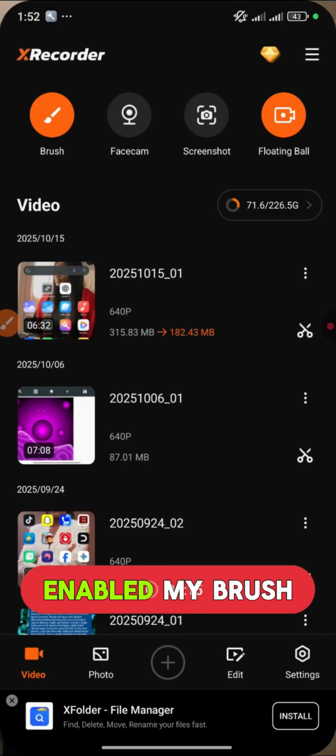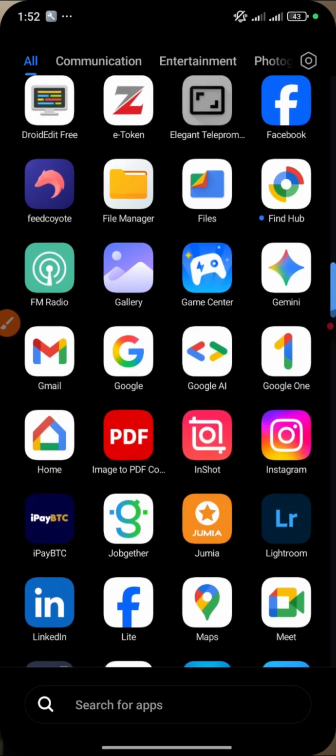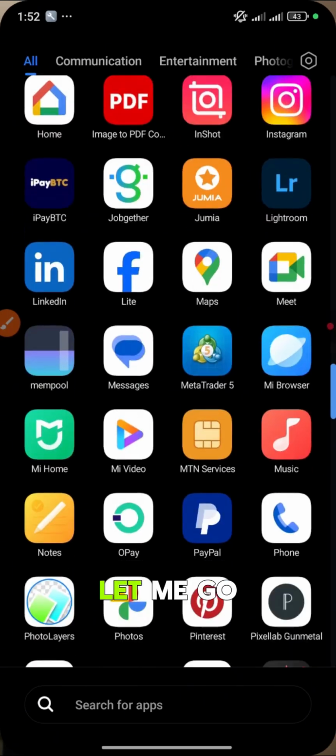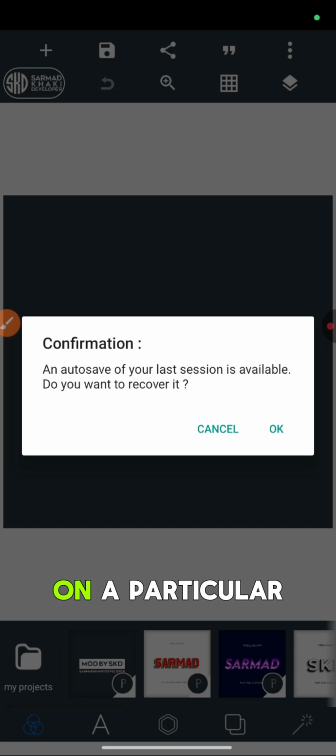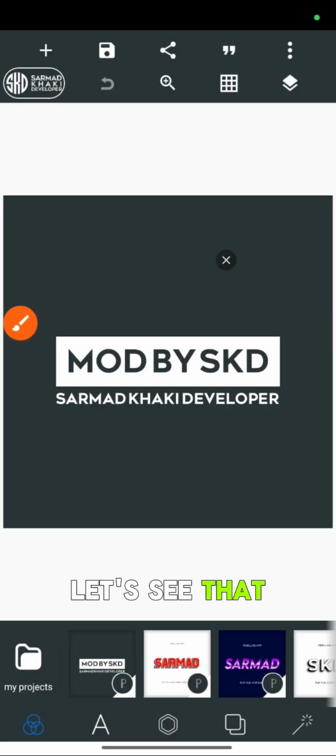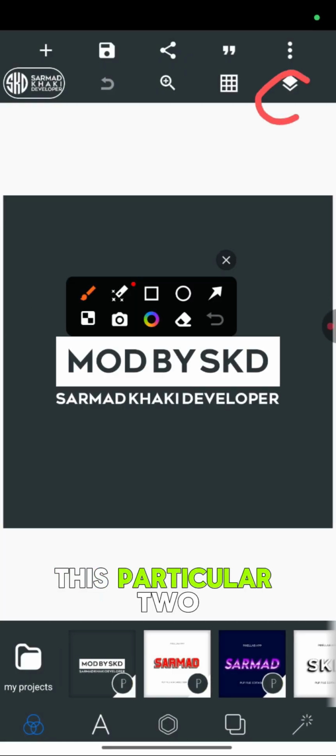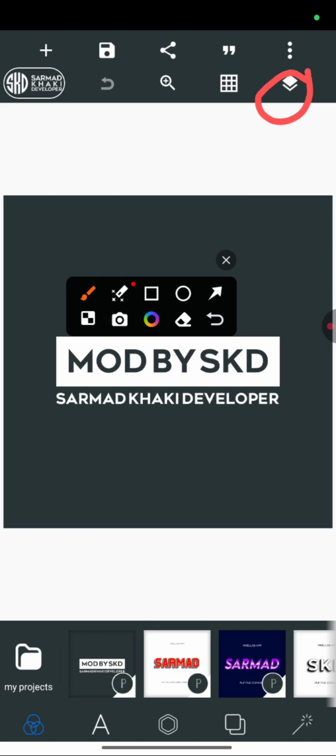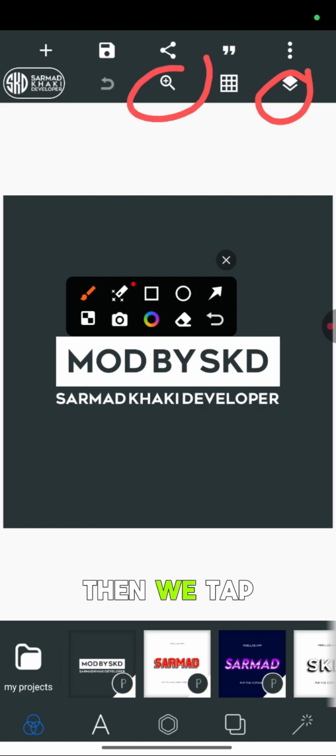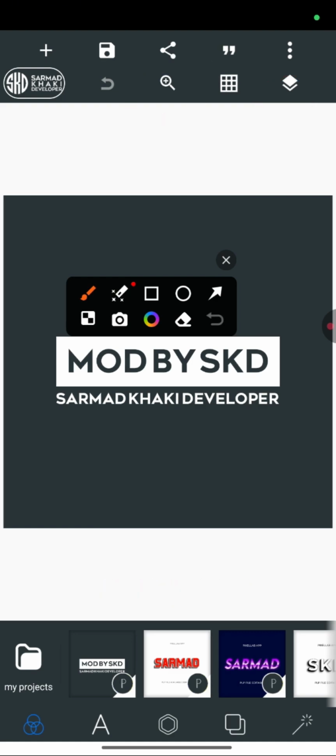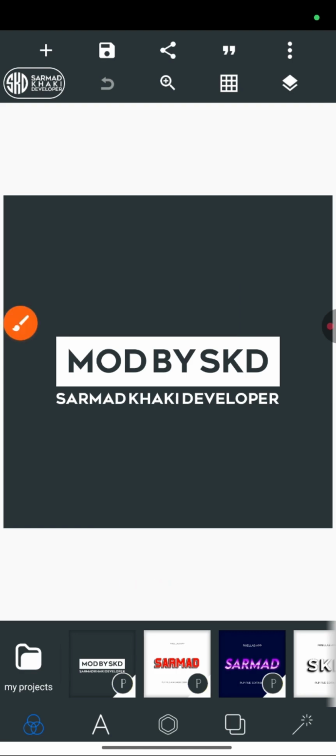Now I've already enabled my brush. Let me go to my Pixel app. For example, I want to record a tutorial on a particular theme. Let's say that I want to highlight this particular tool here as a tutorial. Then I can use the brush, select the color I want to use to highlight. If I want to delete it, then we tap on this side to delete.